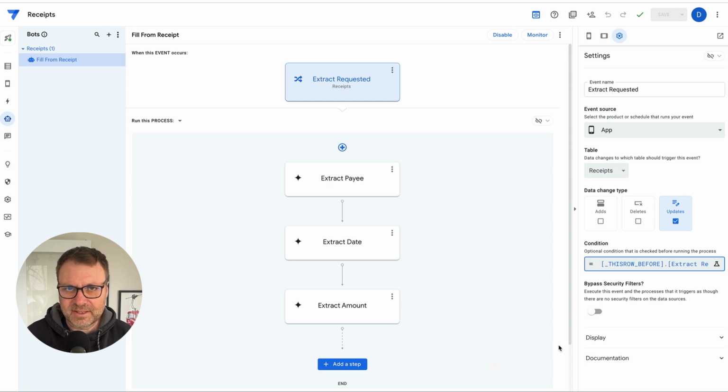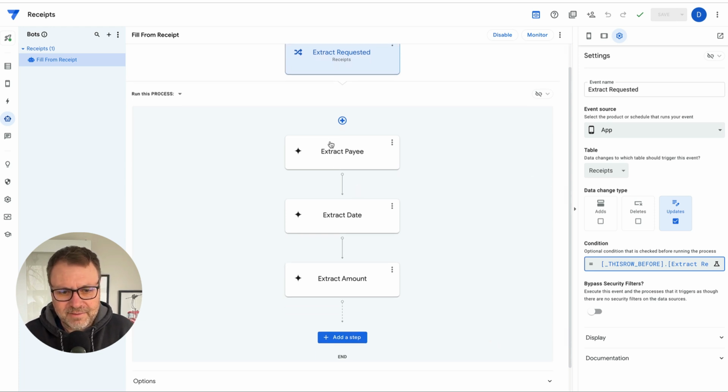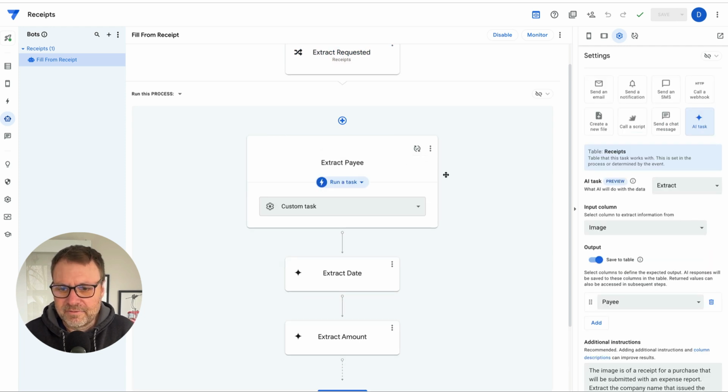So again, basically clicking that action, fill receipt or fill values, I forget exactly what I called it, fill from image, actually changes that extract date, which then makes this automation run. Okay, and then below that, we have 3 different steps that run as part of this automation. The first one is where we're actually looking at this new AI action. It's called extract payee. And you see I'm running a task and I have a new AI task selected here.